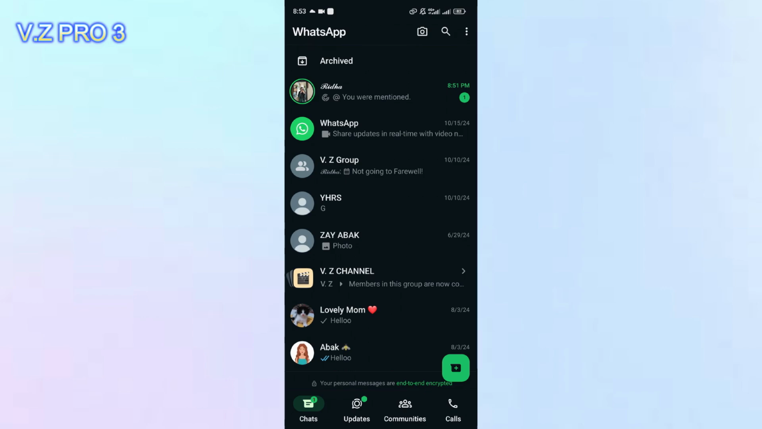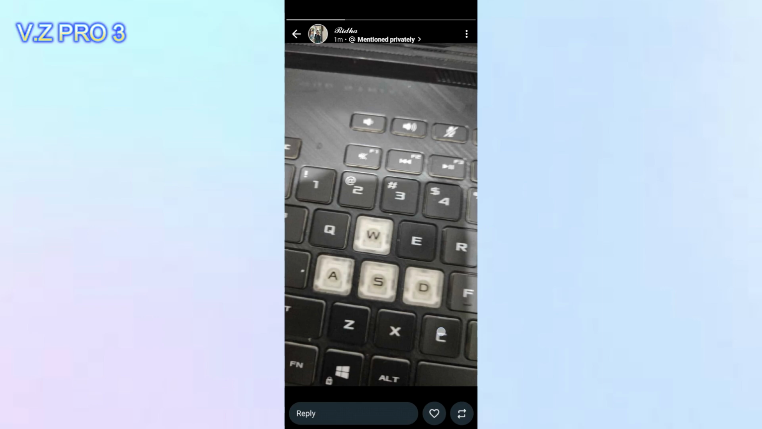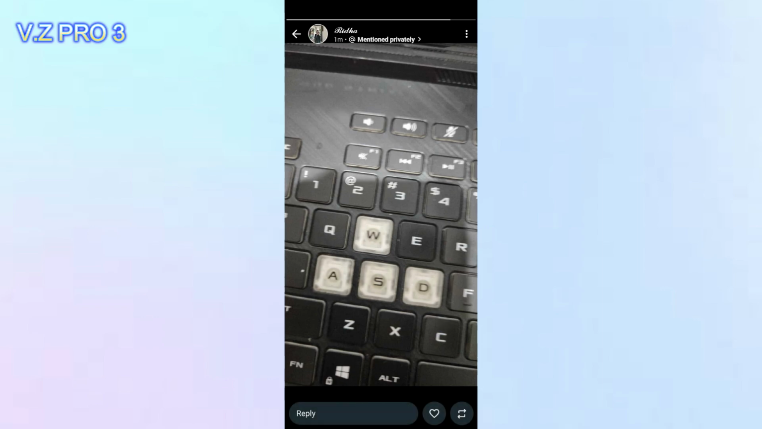It's so simple. So first of all, of course, we have to open our WhatsApp. As we can see, when someone mentions you on their status, you'll get notified like this. To repost, you can just open the status like this, and you'll find there is a repost icon here beside the likes icon. You can just tap on the repost icon here.